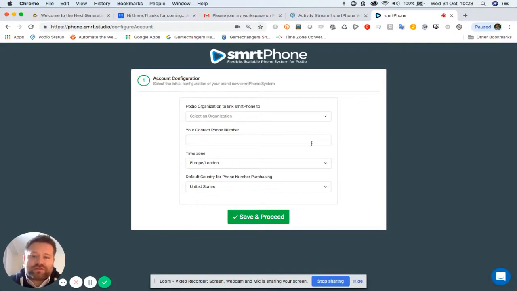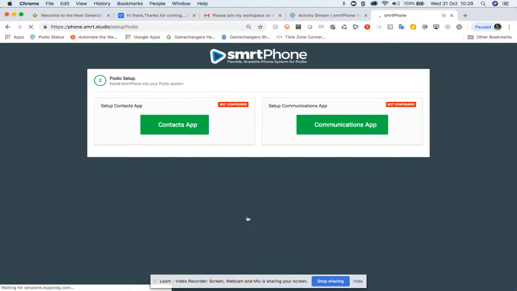account configuration screen. First off, you have to select the organization you have access to. You may have many, but the one you want to link to smartphone, in this case I'll link to Game Changers, my contact number, which I'll put in as, and that's in order for us to be able to contact you and verify who you are, and then your time zone and what is the default country you want to purchase numbers. I'll keep this US. I click Save and Proceed.